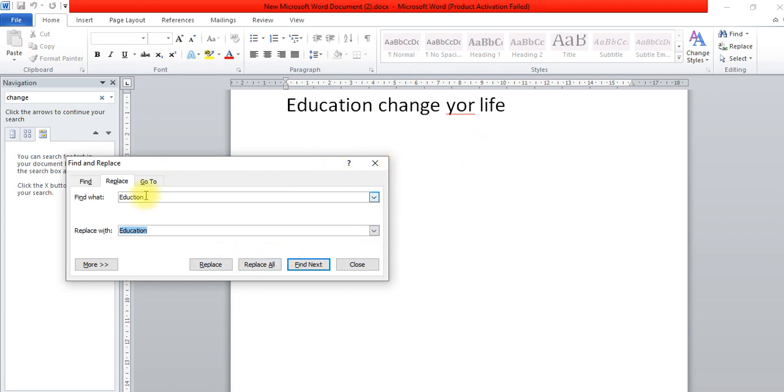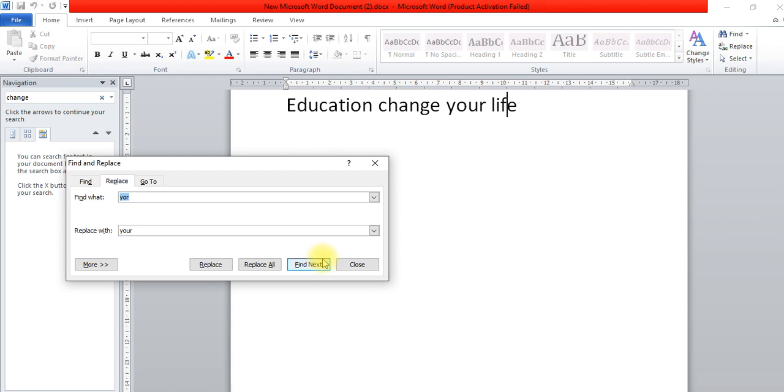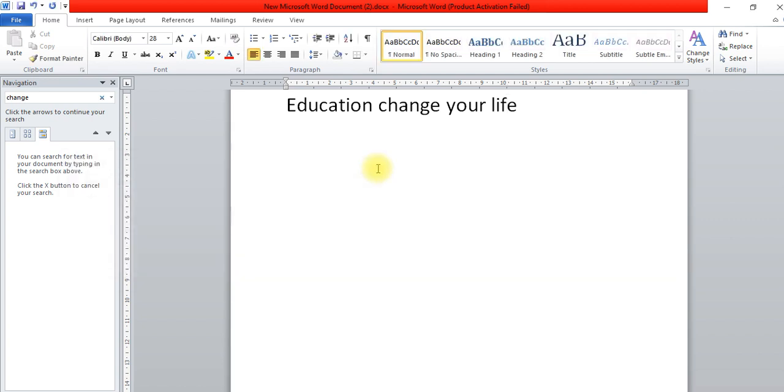Then I have to change the word you. I want to replace it with your. See, same, I have the dialog box, Word has completed its search of the document and has made one replacement. I just click the OK button. So now my find and replace option is done.